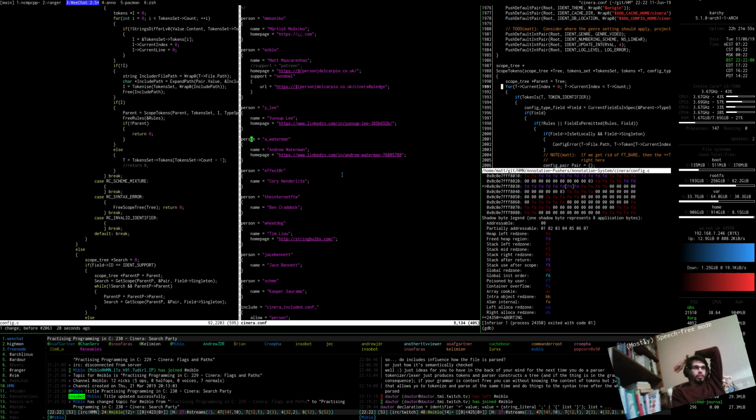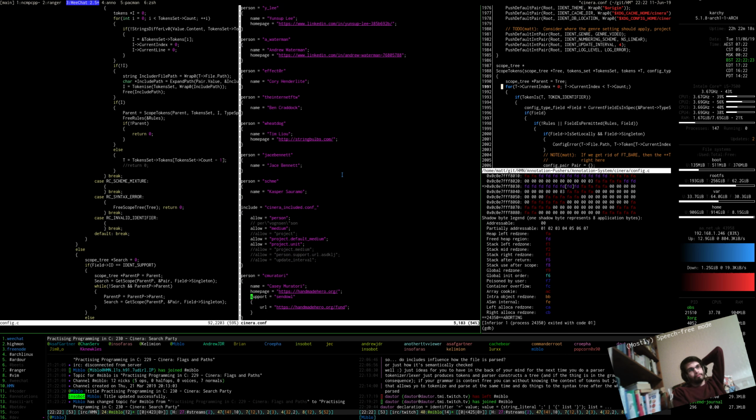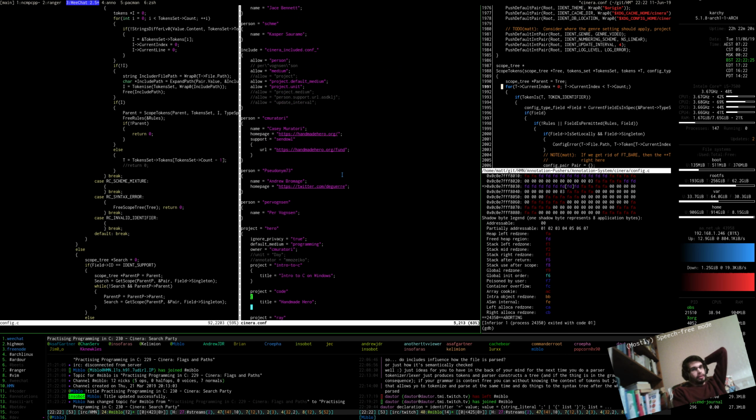Like in the context of a person, you can only have a name or a homepage, or a support. And in the context of a support, you can only have a URL and an icon. So yeah, I guess this definitely isn't a context-free language.